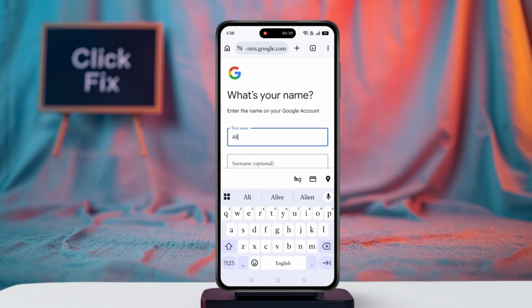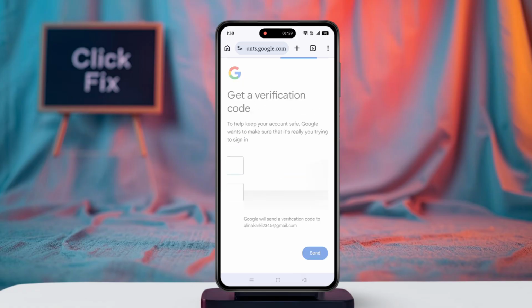Type name. Verification code appear. Google will then ask you to verify or prove that the account belongs to you.